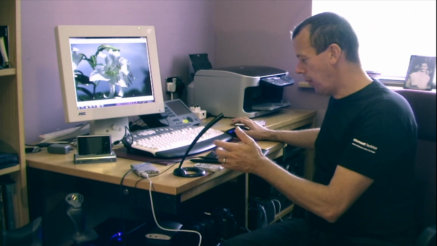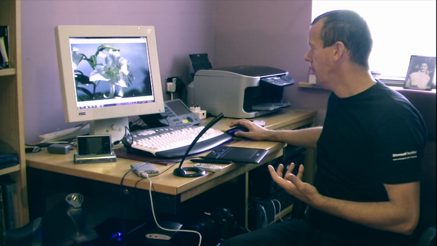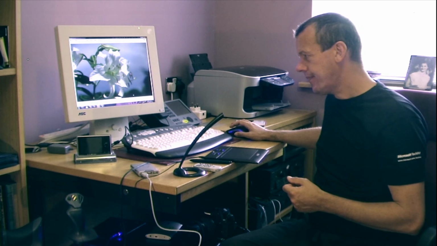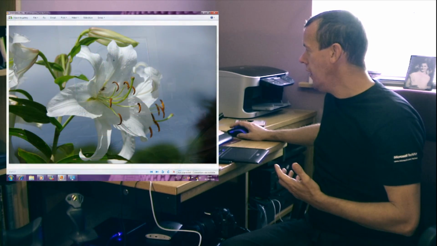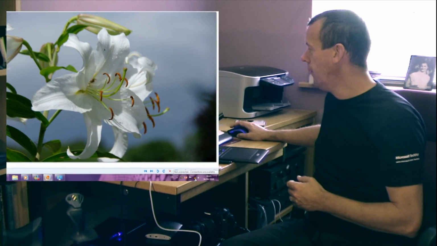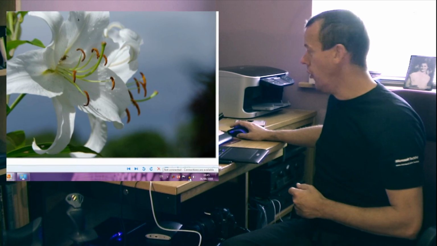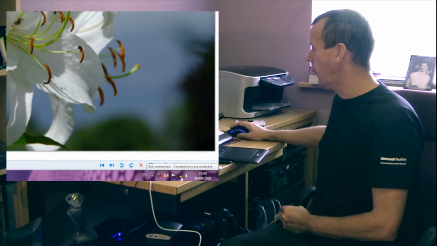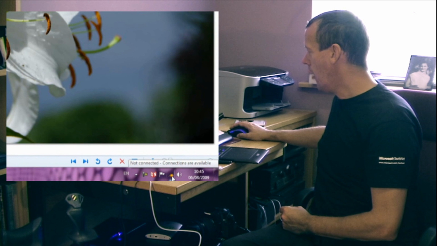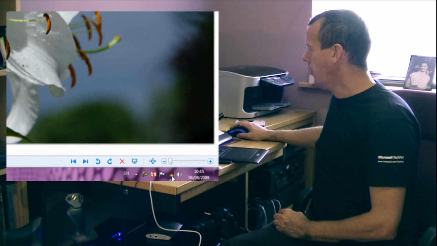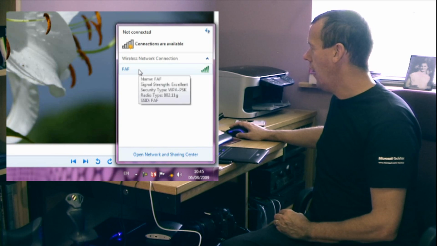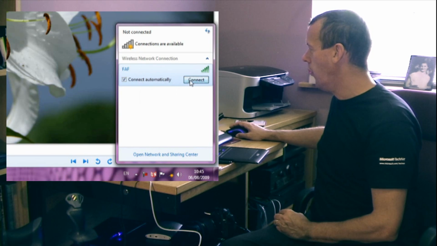But connectivity isn't just about the USB port. The next thing we probably want to connect to is the internet. And I've deliberately crippled my home PC here by taking out the Ethernet cable and taking away my normal home router settings, just so we can see how it's going to work.